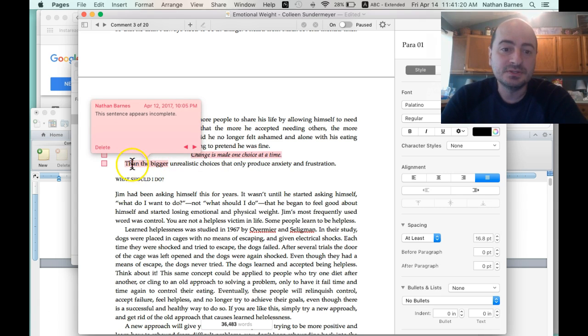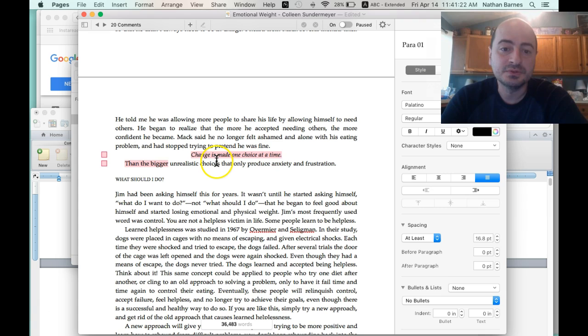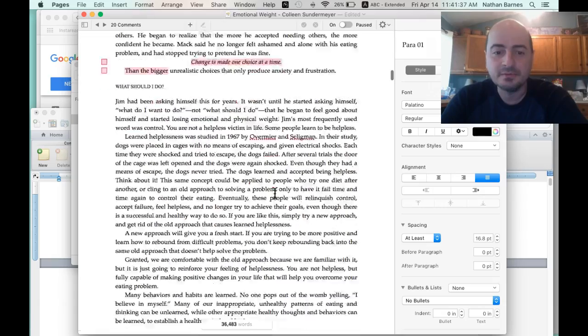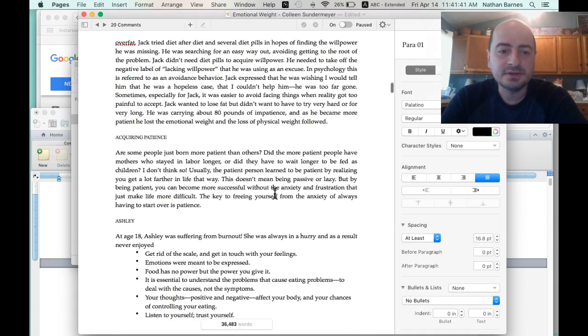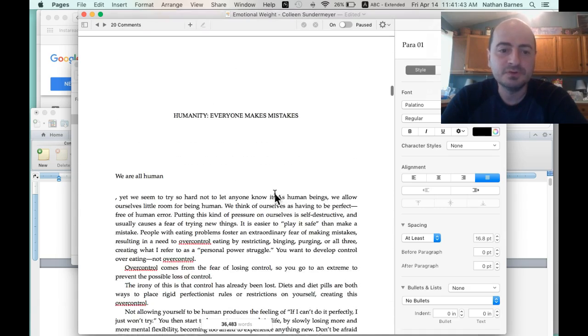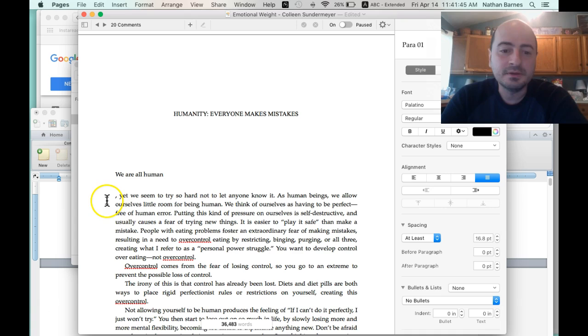And then this sentence, then the bigger unrealistic choices that only produce anxiety and frustration. It's not really a complete sentence. Do you mean change is made one choice at a time rather than the bigger unrealistic choices? So I didn't know what to do there. So just scroll through this and make whatever revisions you want, and I will be able to see.